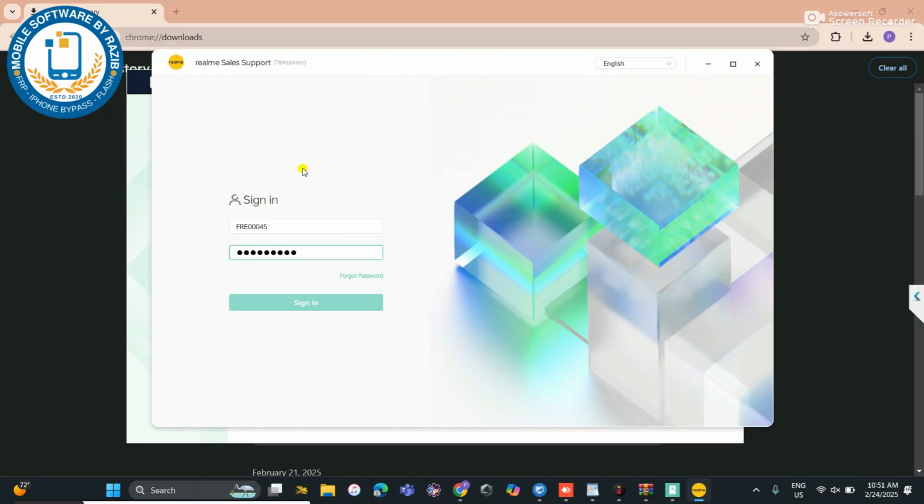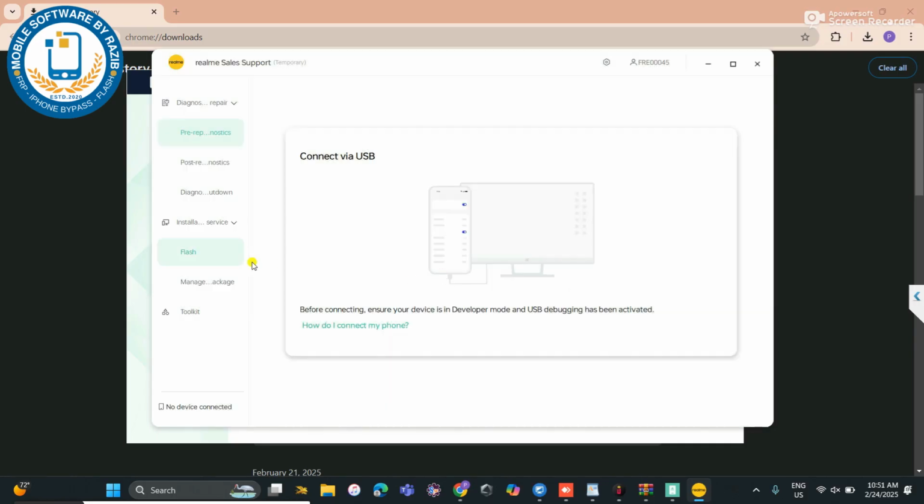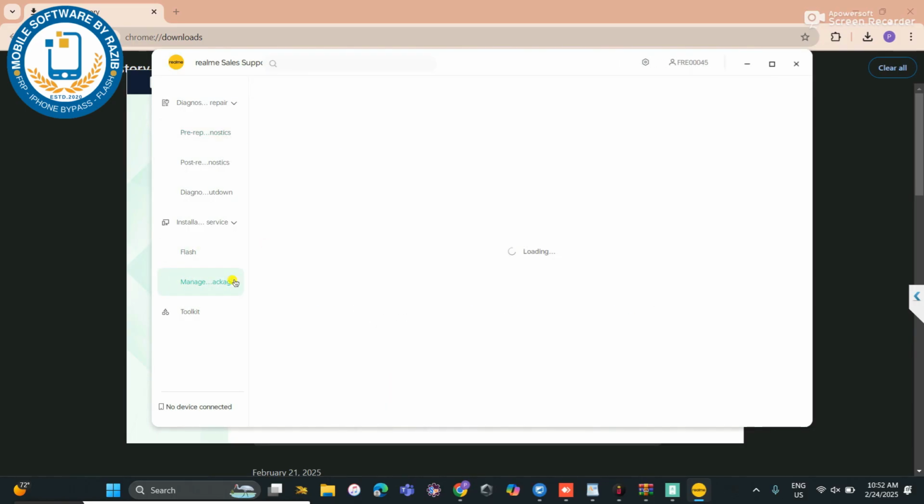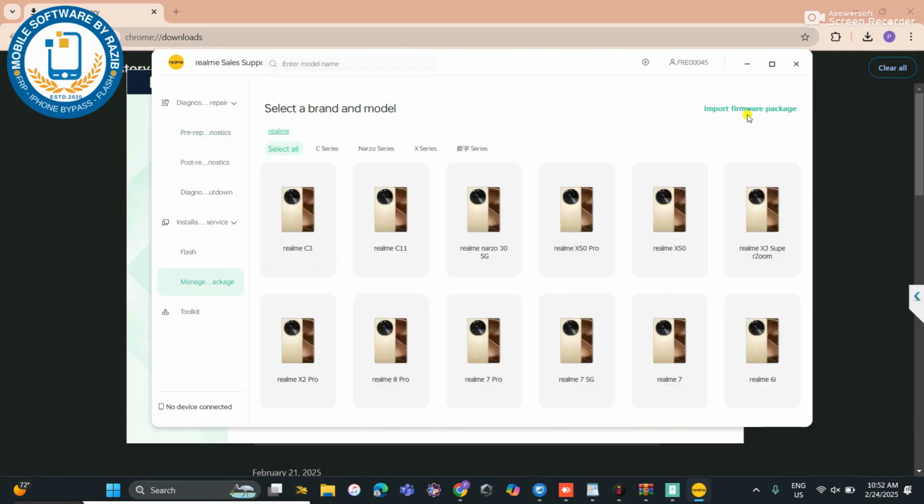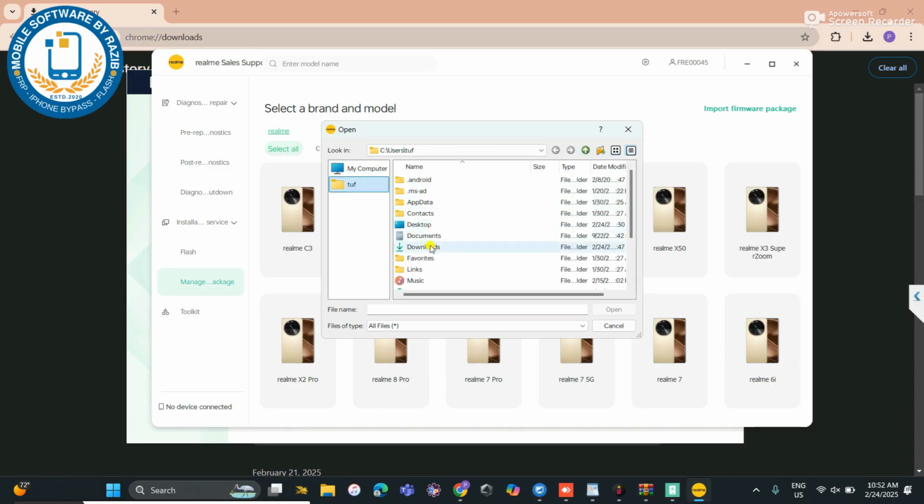What will I do now? Here I will log into this tool by entering the ID and password. Okay, then from here I enter the ID, password, and I log in to the tool. Okay, now friends, you have to import the brand and the flash file from here. Whatever brand you have, whatever model it is, accordingly you will select the model from here and import the file.